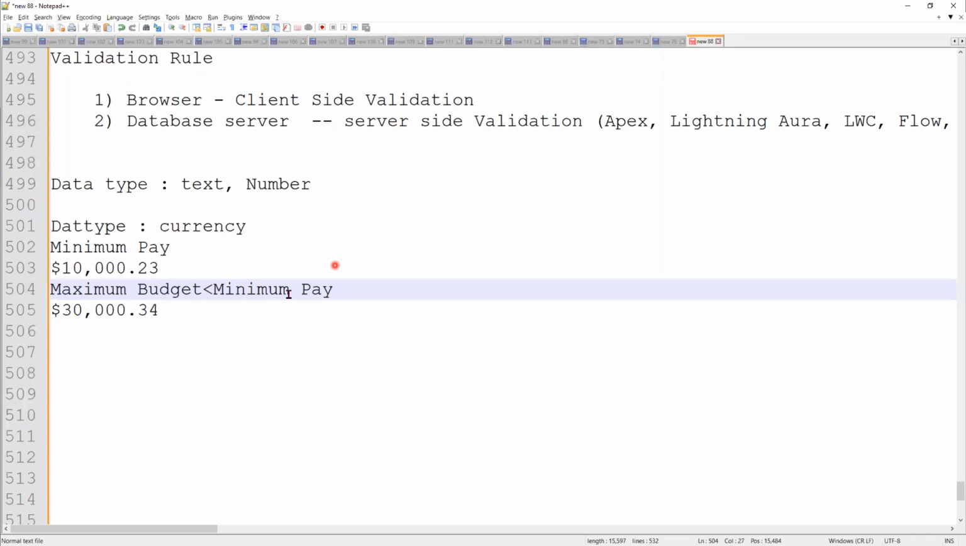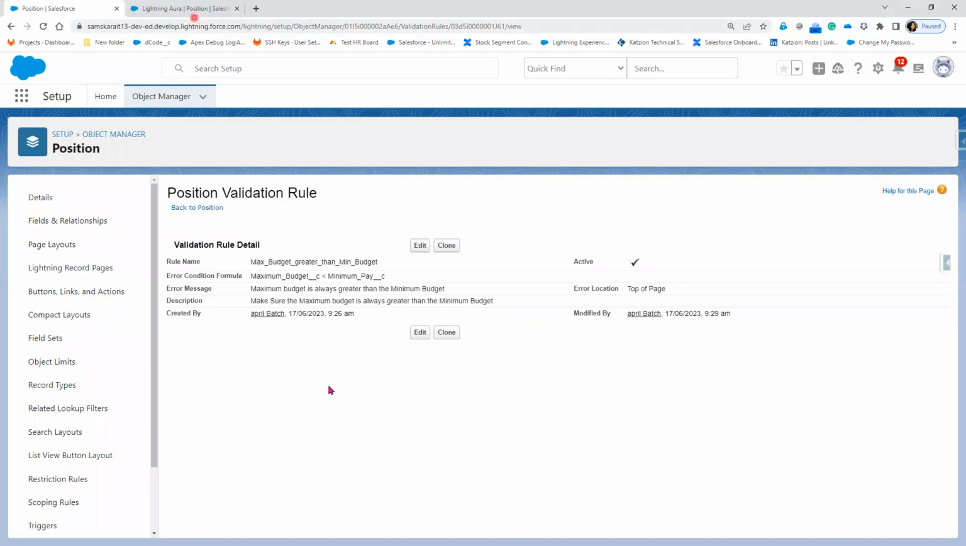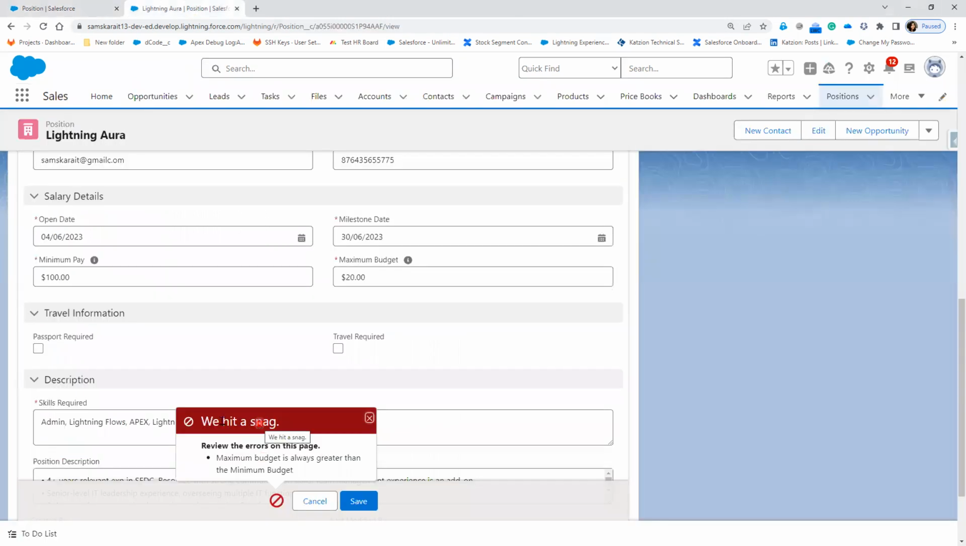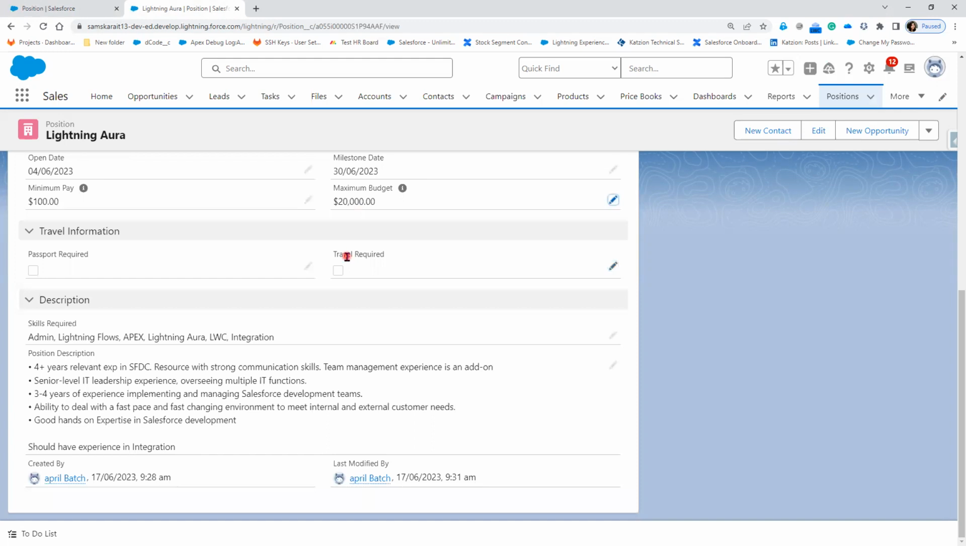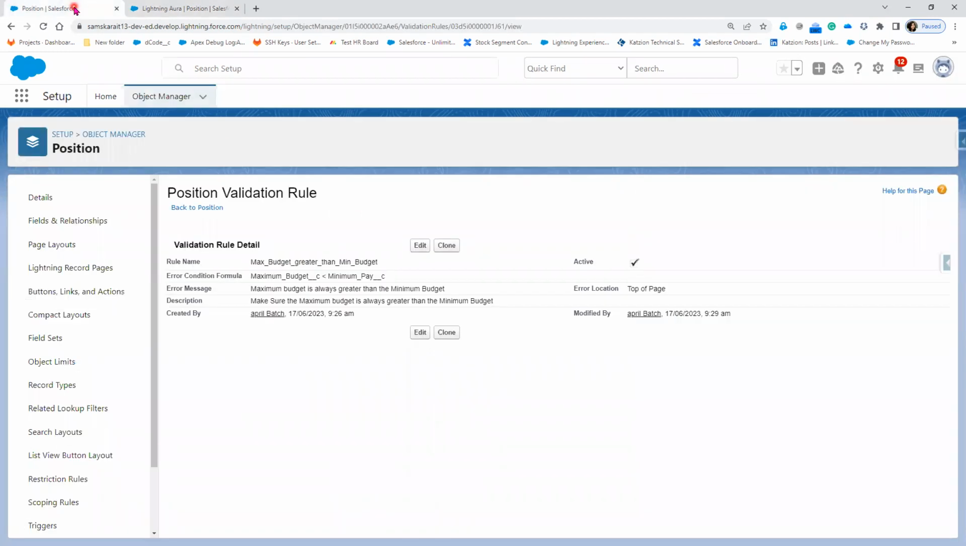Now where to display the validation message? Right now we are displaying the validation message on the top of the page. Now if I change the value here and click on save, then it is going to save the record. Now that is for currency.